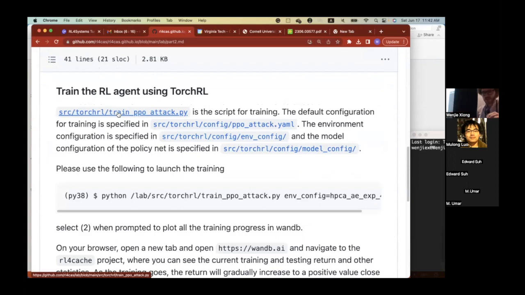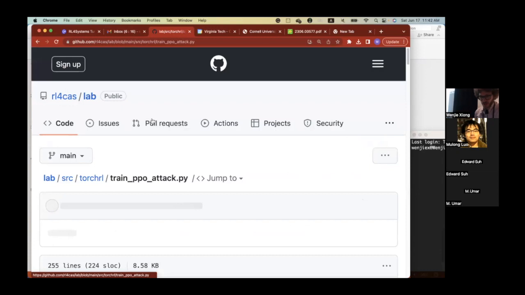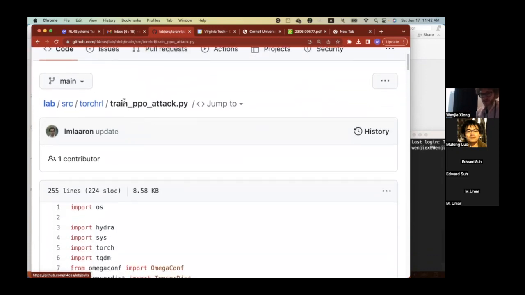Okay, so now I will go through the script to train the reinforcement learning agent. As the name of the file says, it's PPO. We talked about PPO during the first talk. PPO stands for Proximal Policy Optimization. Basically, the proximal stands for the fact that we're going to interact with the environment with our current policy.